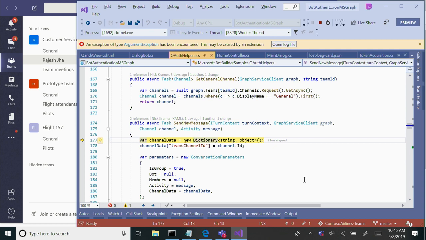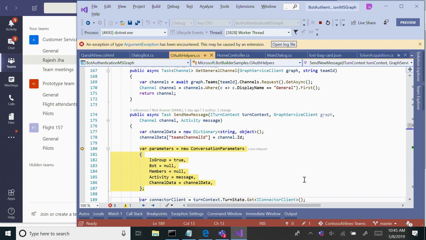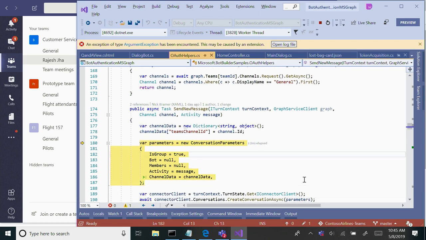So Bot Framework, again, doesn't understand Teams channels, so we need to give it a few hints. We're going to create a channel data object that says Teams channel ID equals the channel ID we care about, and that's going to be part of the conversation parameters. We're going to specify this is a group conversation, meaning not a one-on-one conversation. We'll let Bot Framework figure out what the bot is. It'll get that right. Similarly, the members, it'll figure that out for us. Activity is that card that we just created earlier, and the channel data is that magic Teams ID.